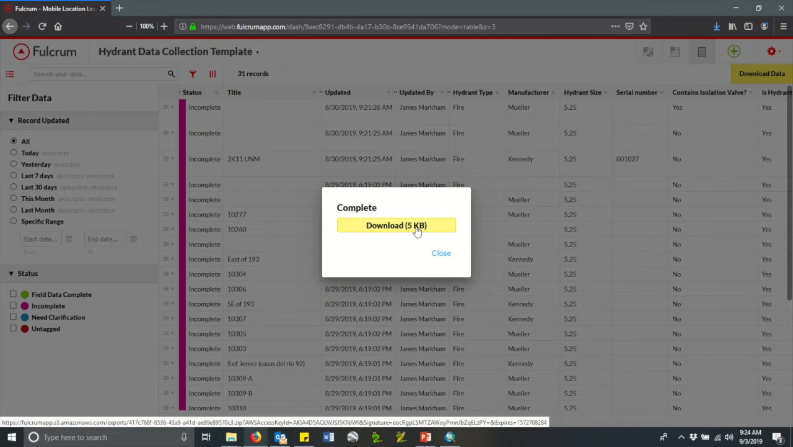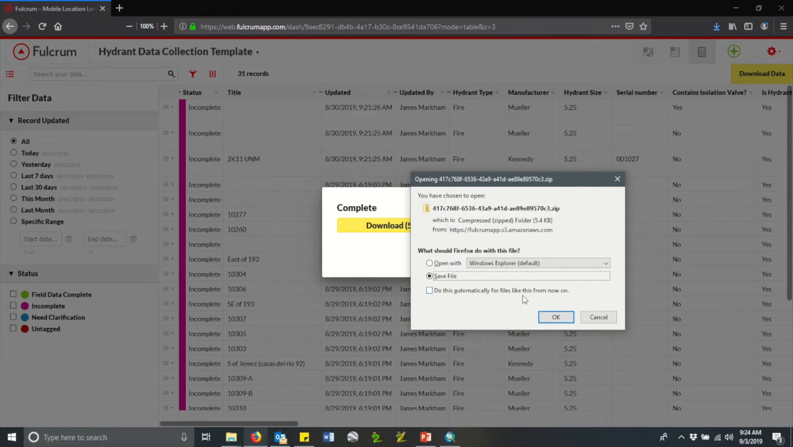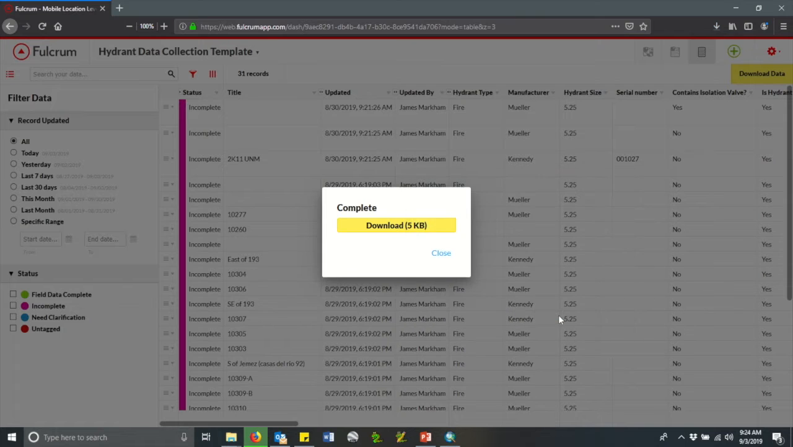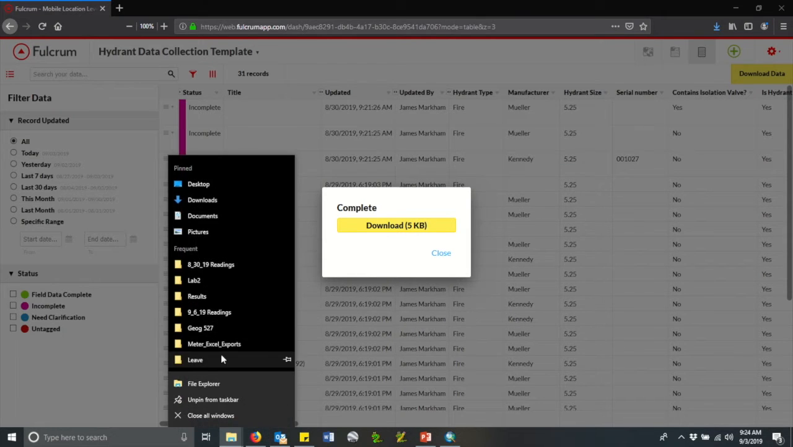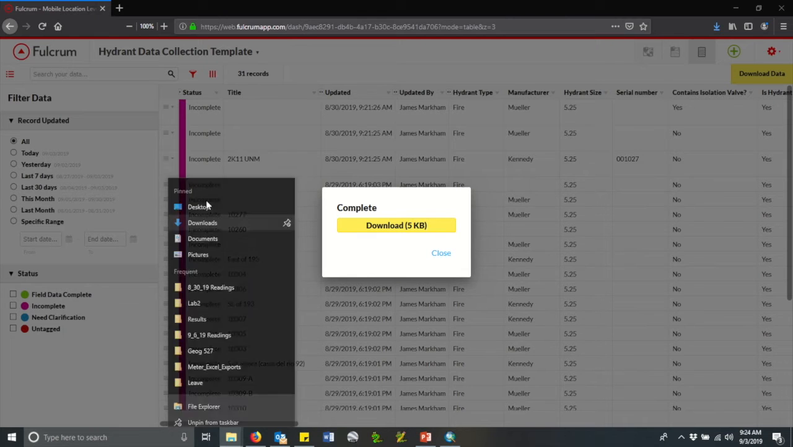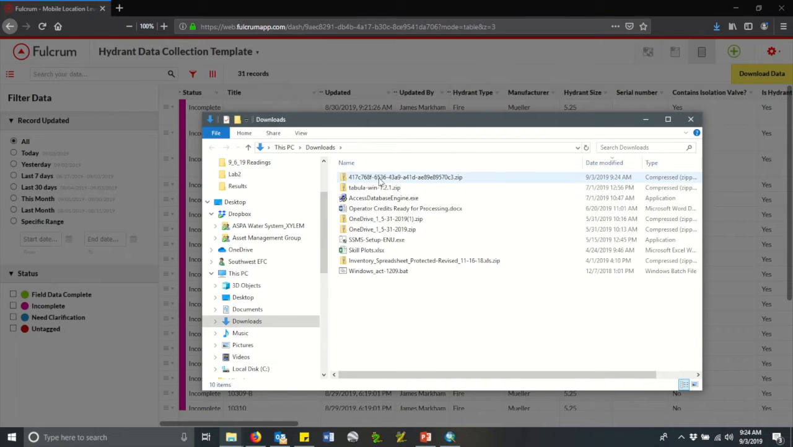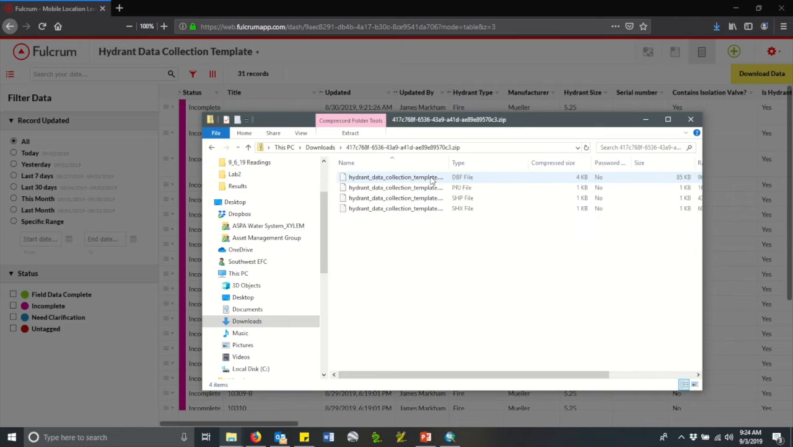The data appears as a zip file in my downloads folder, so we open the zip file and our data is inside. When downloading shapefiles, you can expect to see the shapefile as a number of different files. These files together comprise one shapefile. Let's move on to mapping the data.